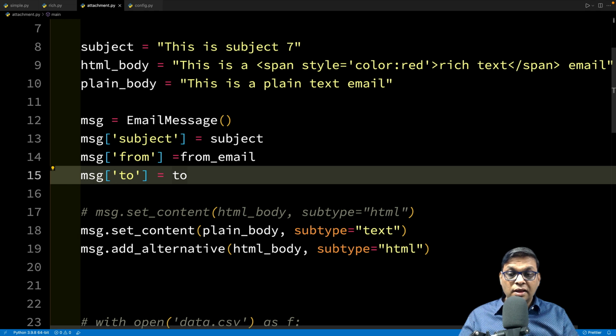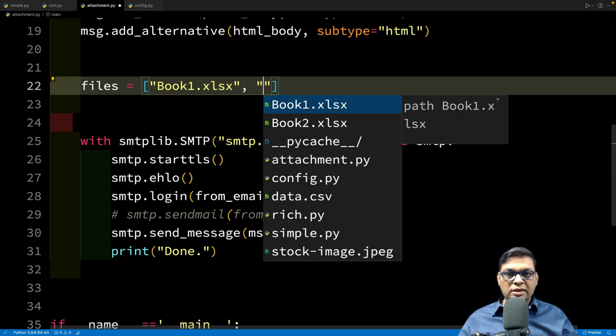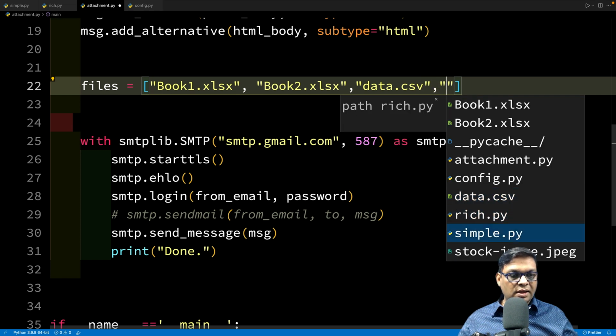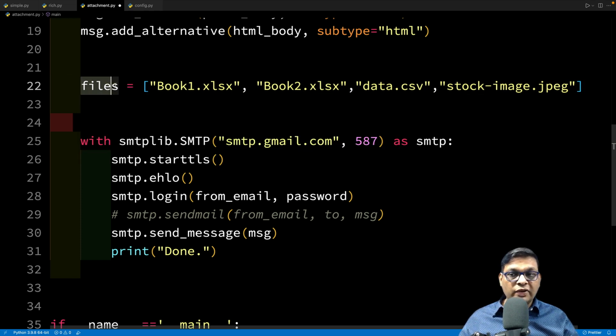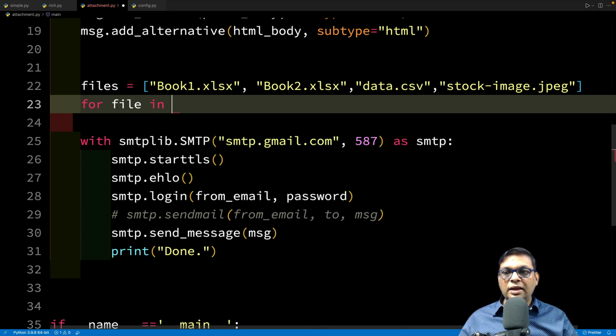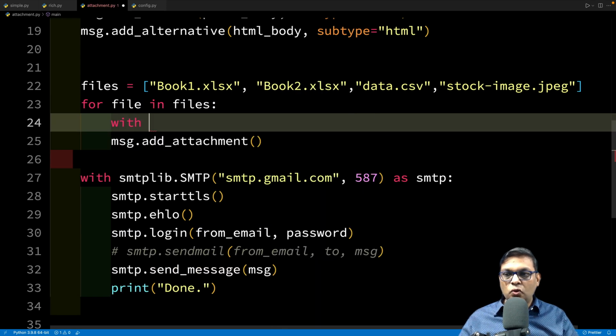So this was simple. Now let's talk about one more scenario where you don't know what kind of files you have and you have to attach more than one file. So files can be, let's say, book 1 and book 2, and let's send data.csv and the image. So now you can see that we have XLSX files, CSV files, a JPG image. So we are going to send all these files as attachments. So the first step is very simple. You can simply run a loop, for file in files, msg.add_attachment.